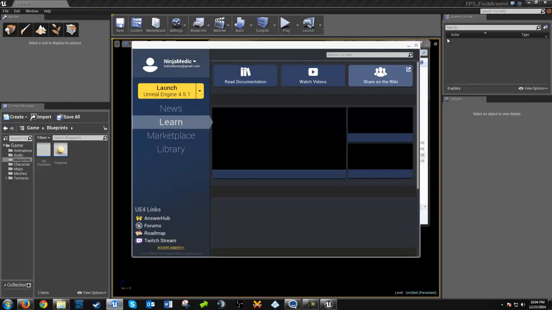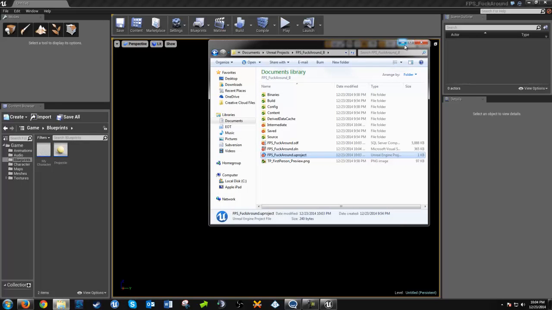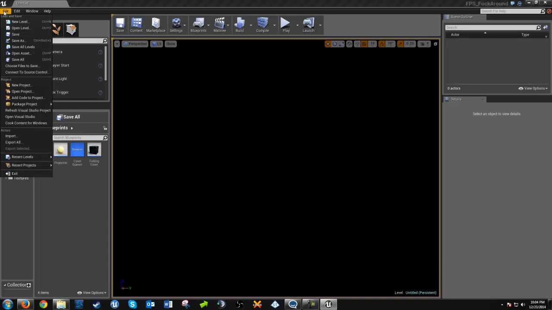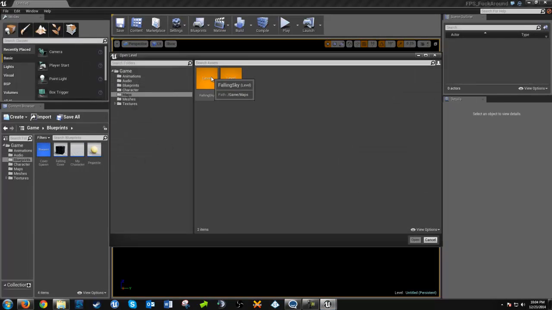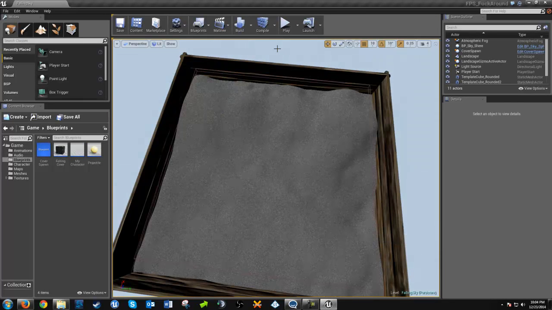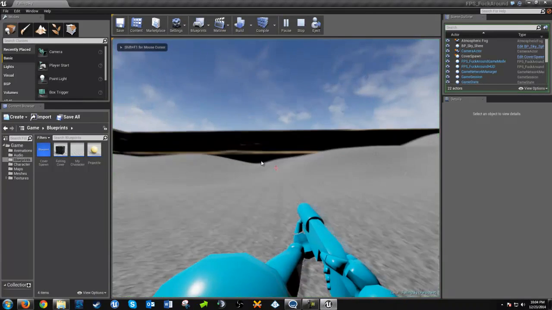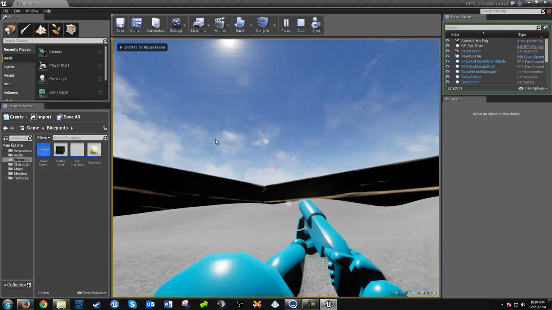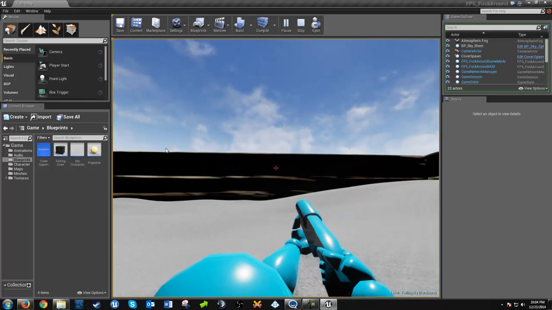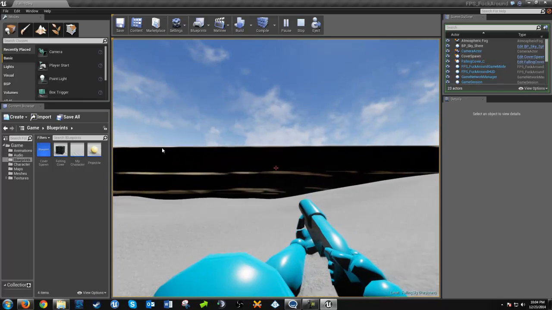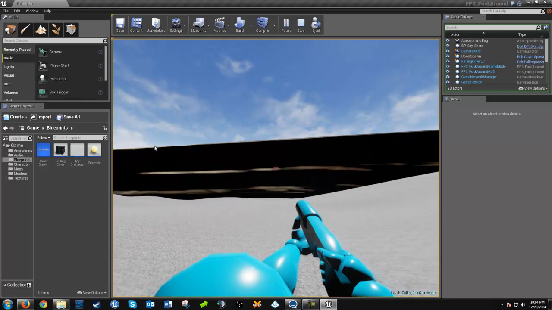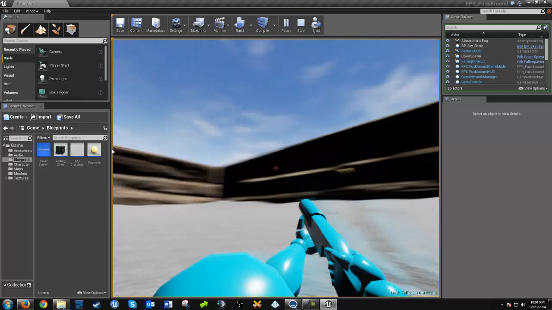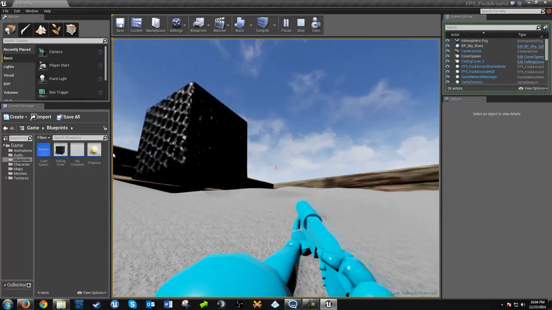Alright, so you can exit out of that, minimize this, and we will open a level. We'll do Falling Sky, and I hit play, and as you can see, everything works. However, I know that the sprint button, the left shift, is not working. I'm pushing it, nothing's happening, but everything else seems to be working fine.